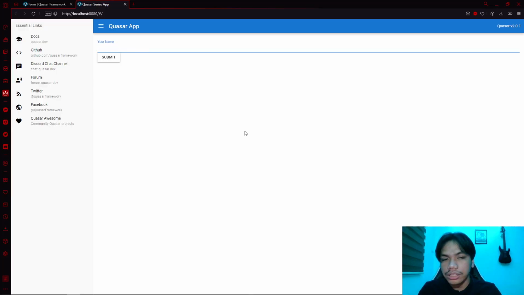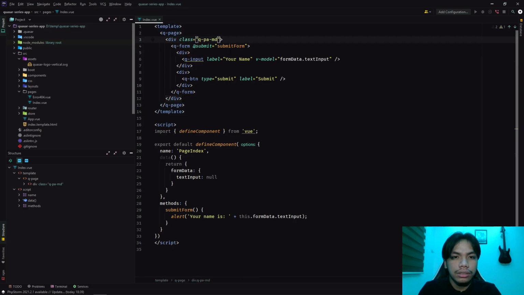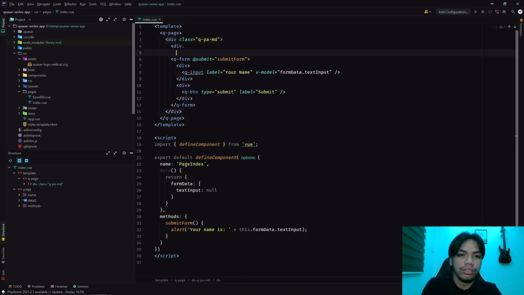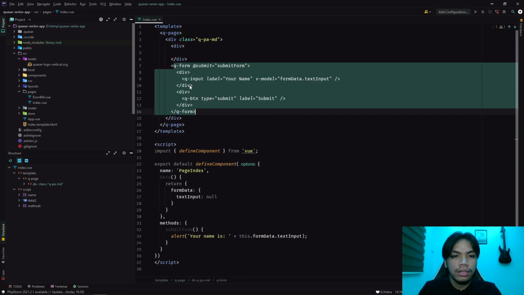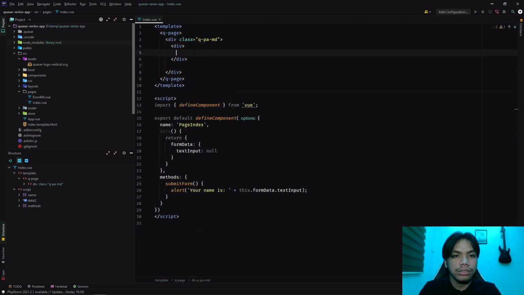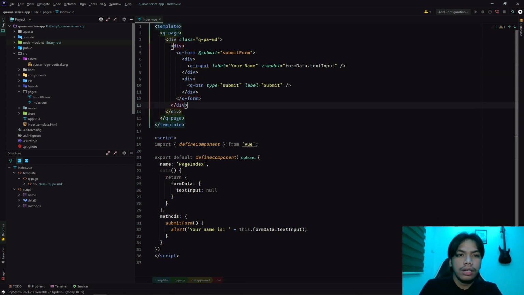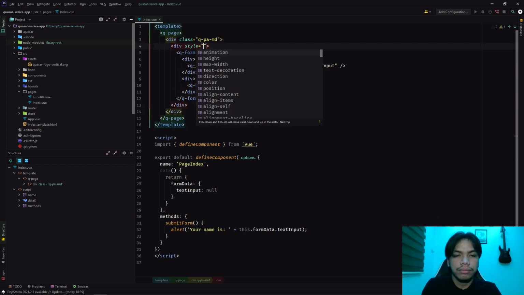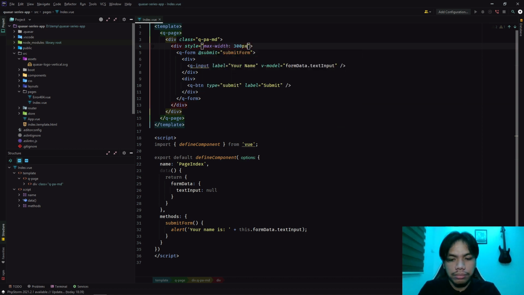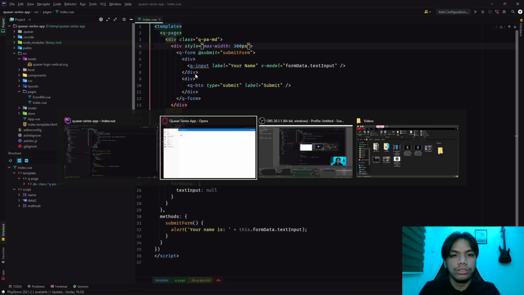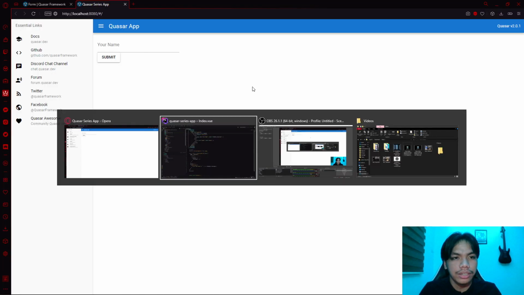So now that we have this div, let's containerize the div first. The div is way too wide if you take a look. So let's grab this one, put it here, and add some styles. Let's say max width is 300 pixels, something like that. That should suffice. So there you go.